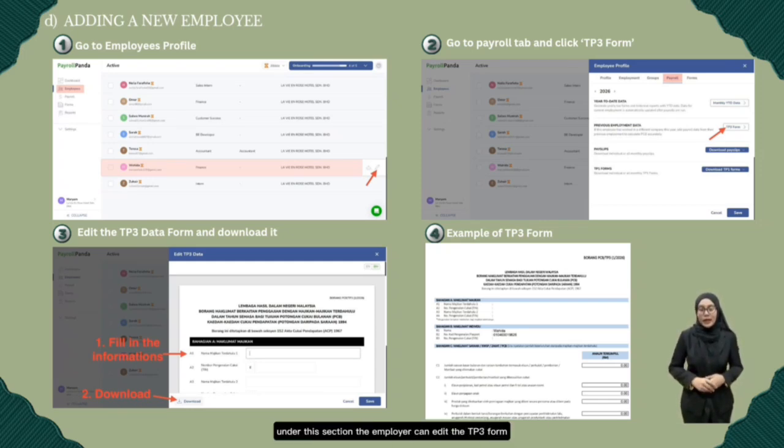Under this section, the employer can edit the TP3 form and enter information provided by the employee from their previous employer. The information entered includes total income, PCB, EPF contributions, zakat, and eligible tax deductions from previous employment. This data is usually taken from the employee's TP3 or EA form from their former company.